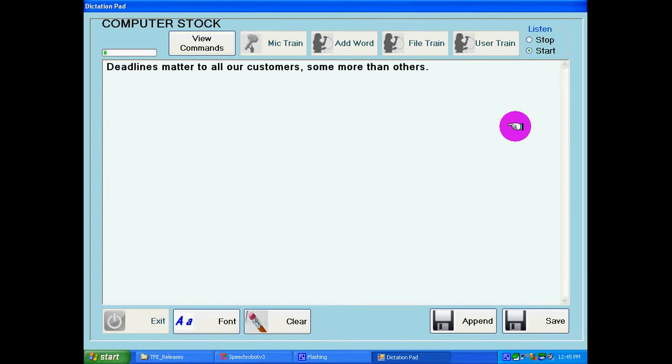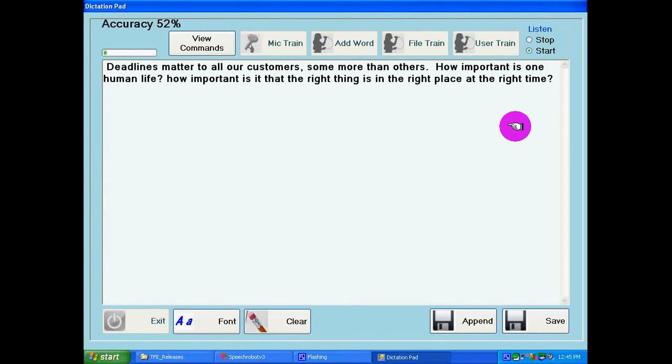How important is one human life? Question mark. Computer capital. How important is it that the right thing is in the right place at the right time? Question mark. Computer capital. It is the most important thing in the world, period. Computer capital.